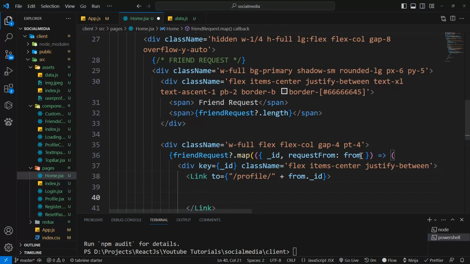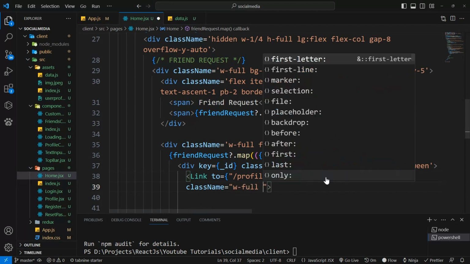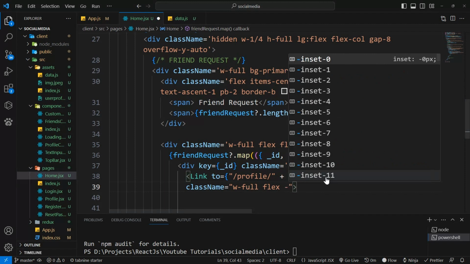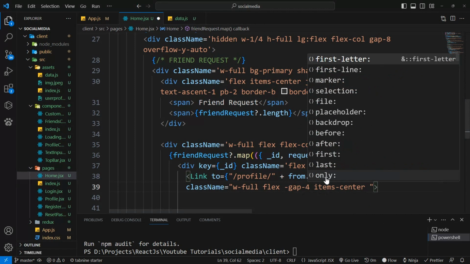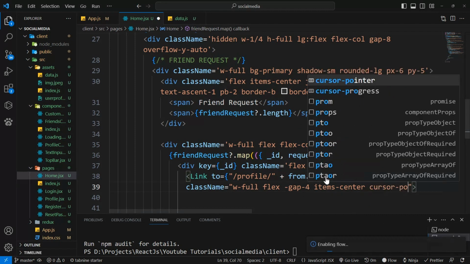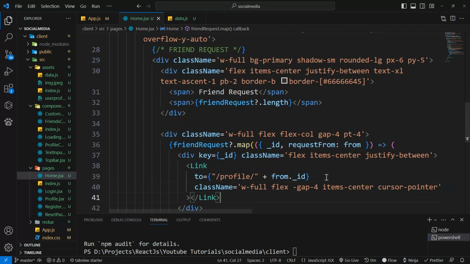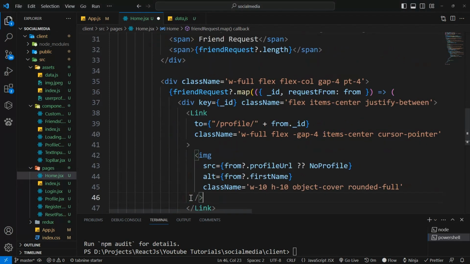Then inside here, we put a class of w full flex gap 4 items center and cursor pointer. Inside, we're gonna have the image. Okay. No profile.